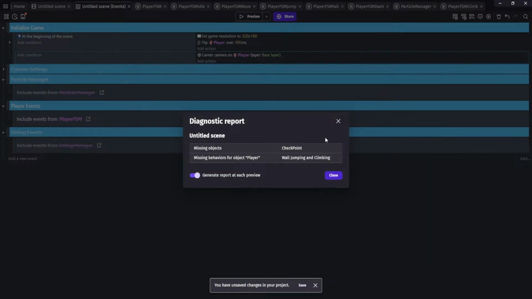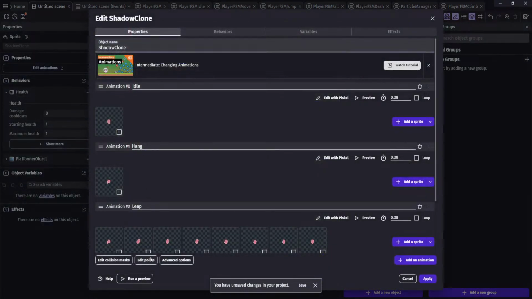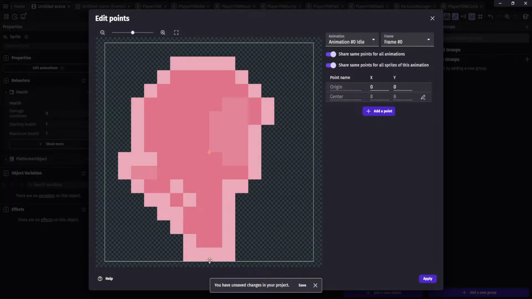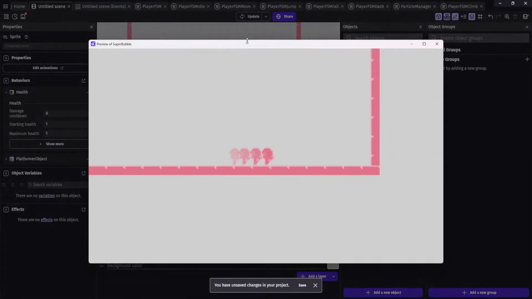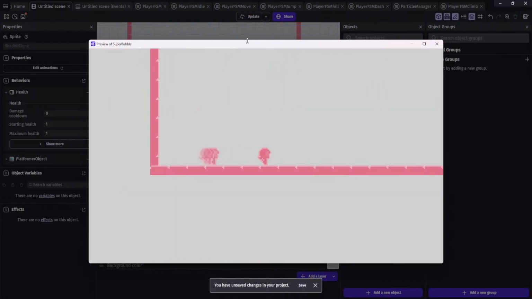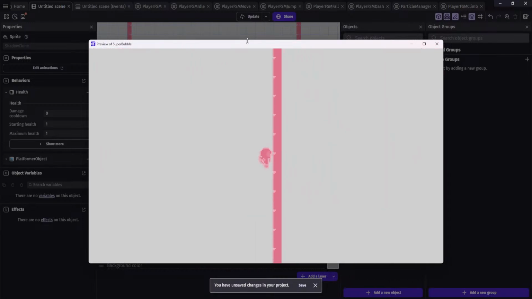So what we're going to do now is go back to the shadow clone. It's really important that whatever we do for our player, we do the same thing for the shadow clone, and so that includes the origin point. So now we can see that when I jump and move around, we have that shadow. Pretty cool. We only really want it when we're jumping and dashing.